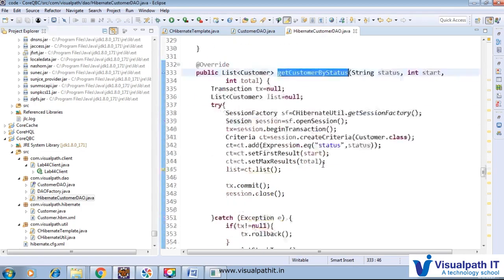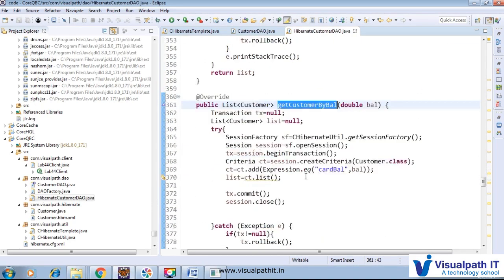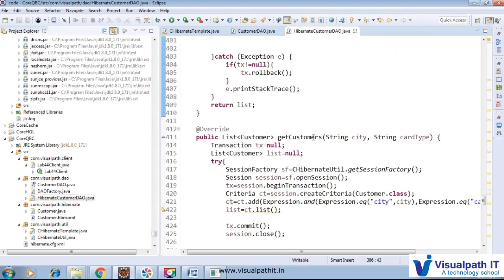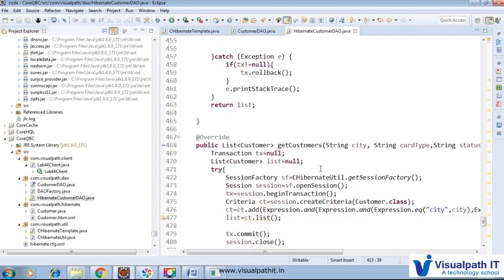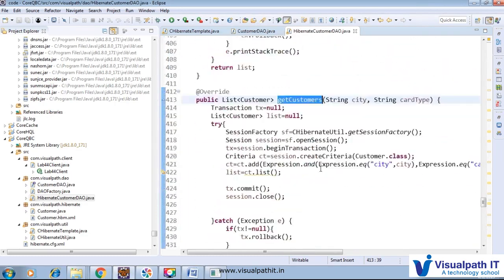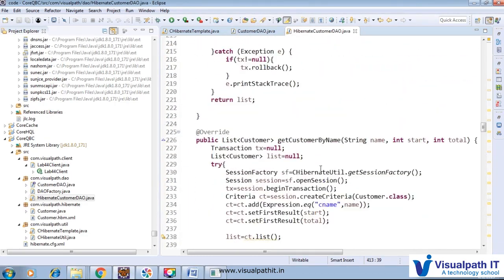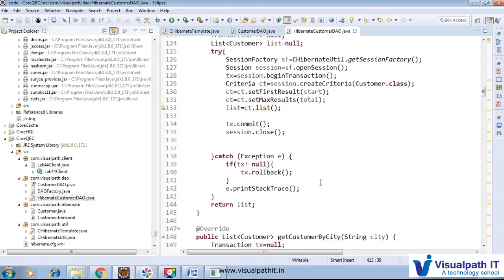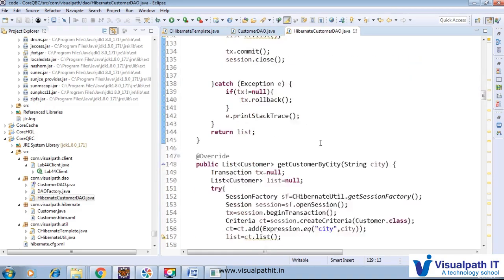So get customer by status, get customer by balance, get customers. So this class we can utilize as it is, what the SQL is utilizing. A few things we have to change. Where we are using a query, we have to change it to criteria. Most of the functionality will work.